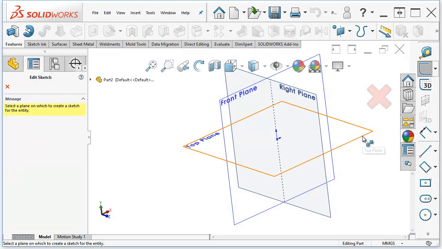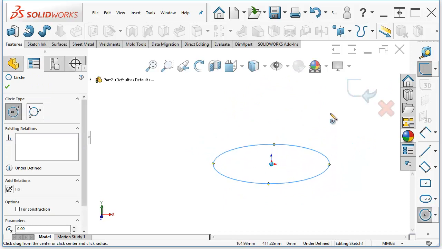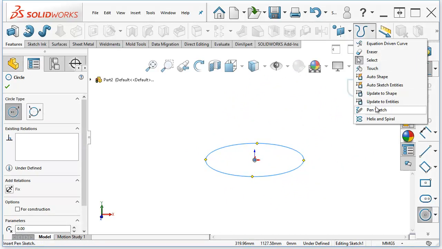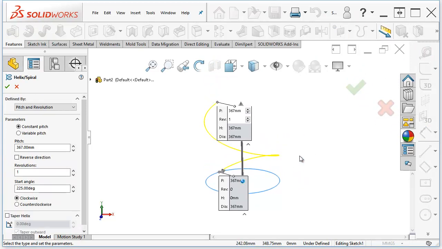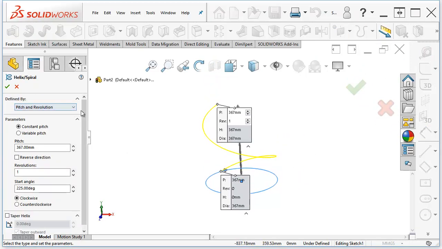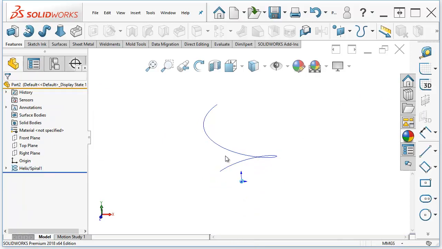To start a helix, I'm going to start by sketching a circle. Okay, and from here I'll select the helix and spiral. Now there are a lot of different ways to specify the helix, and I'm going to come back to those. But what I want to show is that a curve feature is this thin blue entity.